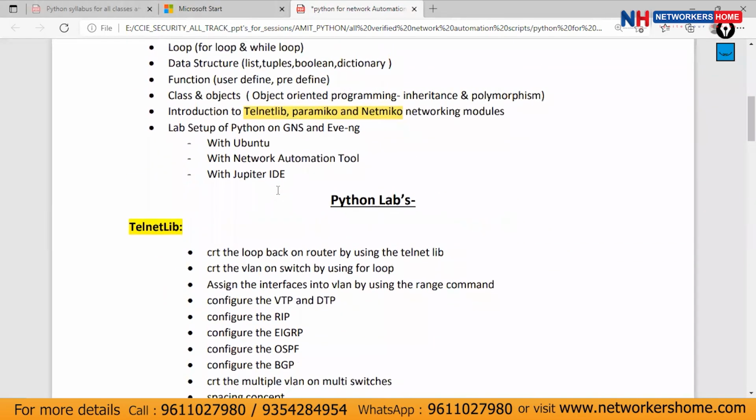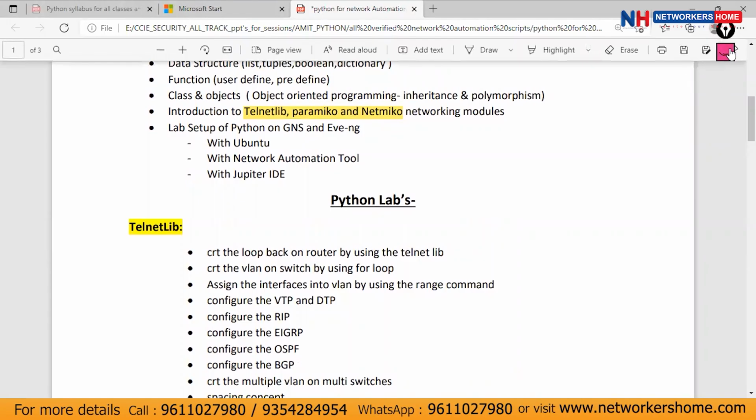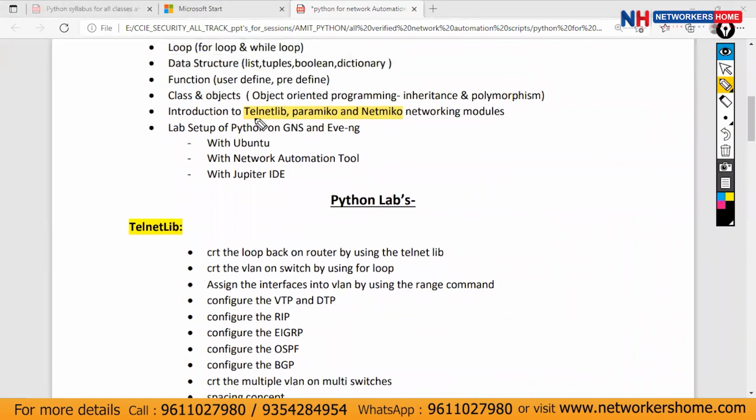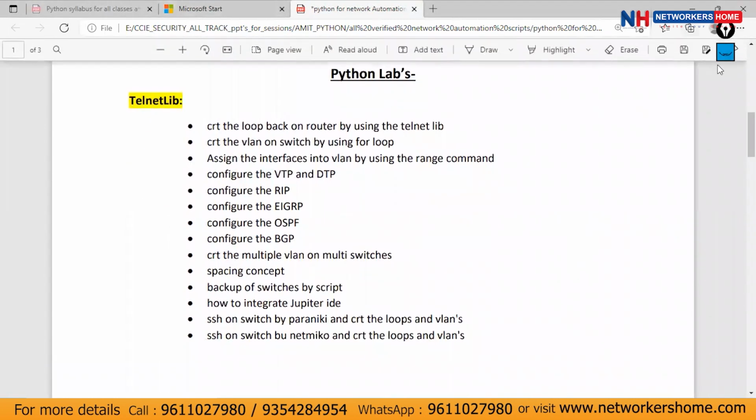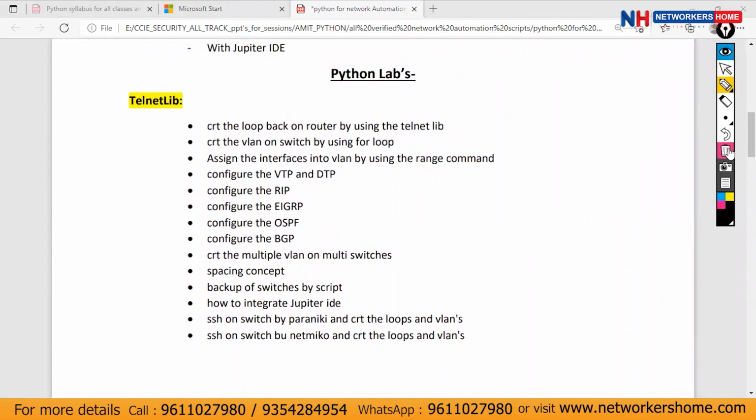Okay, and now we are going to be using different libraries, or networking modules, you can say. As I told you, telnetlib, paramiko, netmiko, and one more, NAPALM here. Okay, so we'll discuss all of that. First is with the help of telnetlib. So the first is we will create the loopback on the router by using telnetlib. We have to use one router, and then we have to create loopbacks on it with the help of which library? Telnetlib. Create the VLAN on the switches by using a for loop.